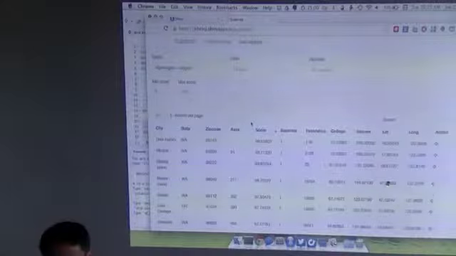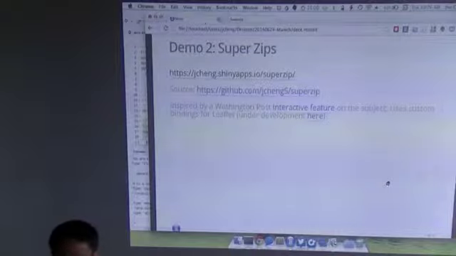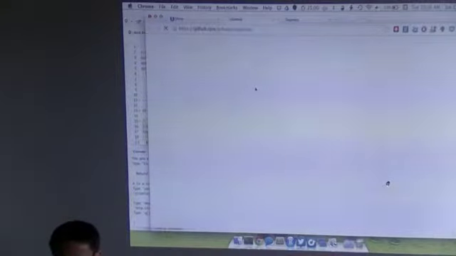Okay. So pretty much this entire application was written in, I think it was 250 or 300 lines of R code. And really it was almost completely composed of R, or at least the parts that are specific to superzips were in R.